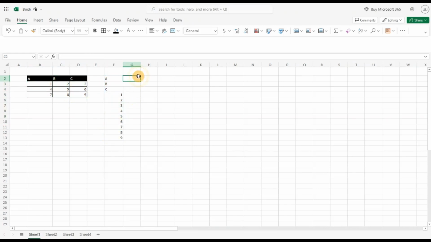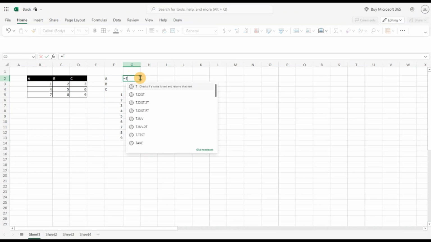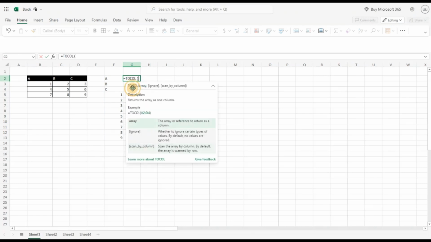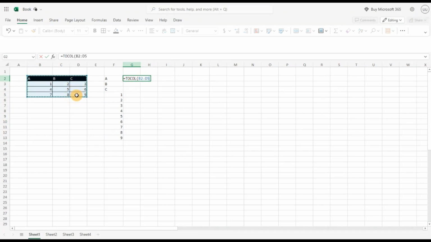Let's see a different scanning option. You can scan by columns as well. So again, we've got the ToCol function. Let's pass the entire range. Let's keep this as default and then hit TRUE and enter, and now you can see it has scanned by columns. A 147, B 258, C 369.